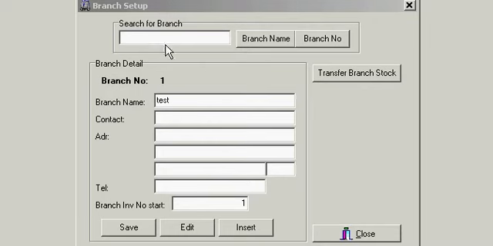This brings up a branch setup screen, which is also what we use to search for a branch. So let's say we're going to allocate stock to branch number 1. If you're going to allocate stock to branch number 2, you're going to press 2 there, and click branch number. Okay, we are first going to start with an example of branch 1 here. Okay, so we're going to click transfer branch stock.